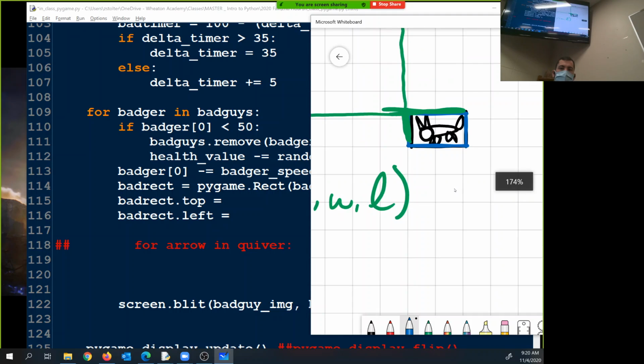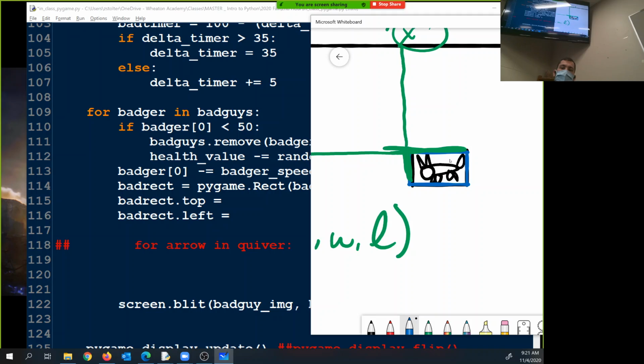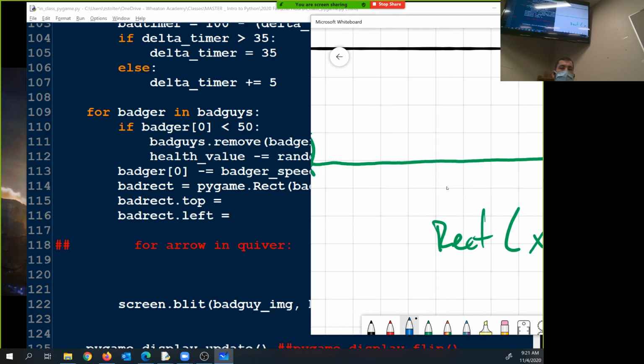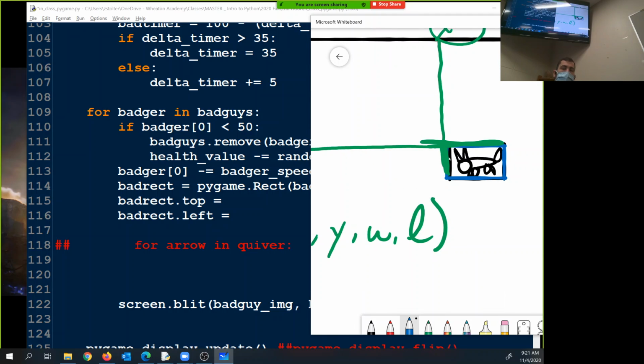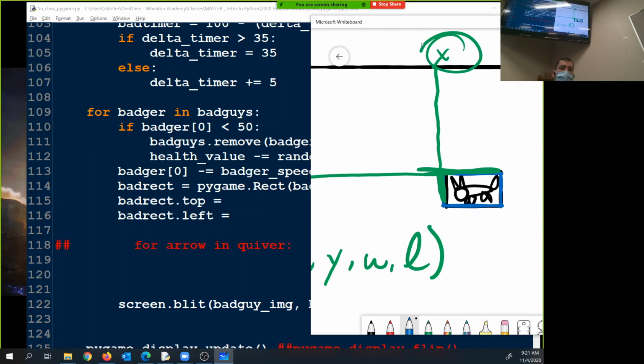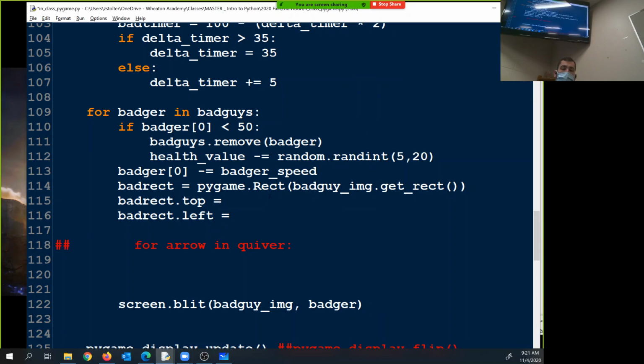This is our badger, as you can see my awesome artwork. This is the image. This is the rectangle we've created. The blue is the rectangle that gets created around the image. The top of the rectangle has to be equal to the Y position of the badger, and our left side has to be equal to the X position of the badger. Does that make sense? That's how you move it. So all this is badger bracket, I think it's 1 and 0, yeah. The top is 1. Badger bracket 0.